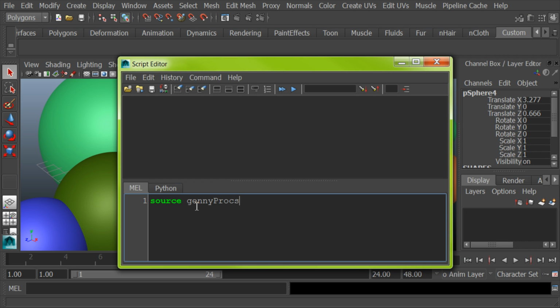The reason why I don't have to put the semicolon is because this is a statement on its own. If I typed source Jenny Procs and put in print yay, then I would definitely have to separate these with semicolons, because grammatically this doesn't make any sense. It'll throw a syntax error. But since I'm just grabbing one line and putting it on a shelf, just middle click and drag that, it doesn't matter. I don't need a semicolon, but I just do that out of habit.